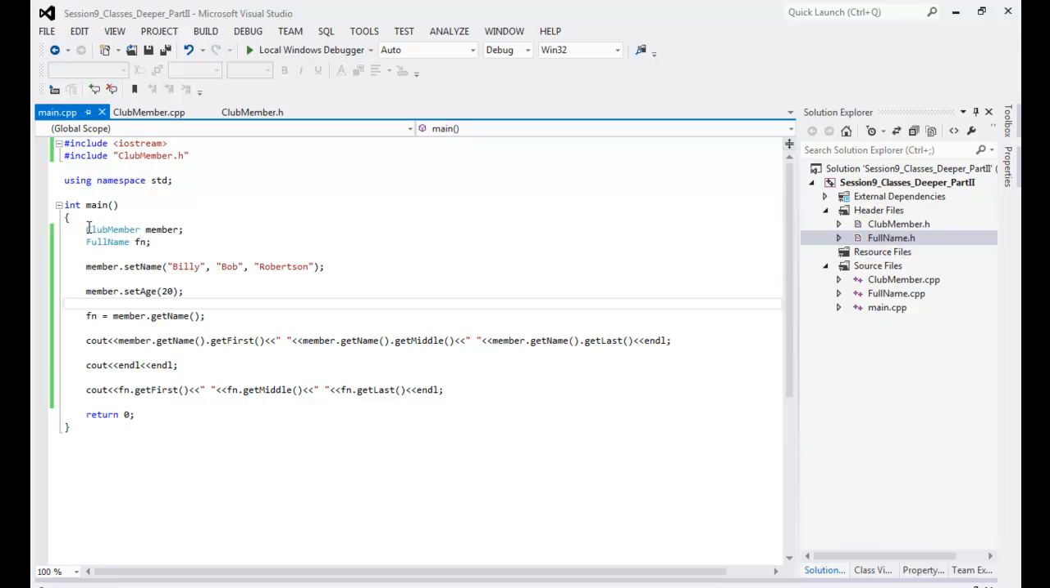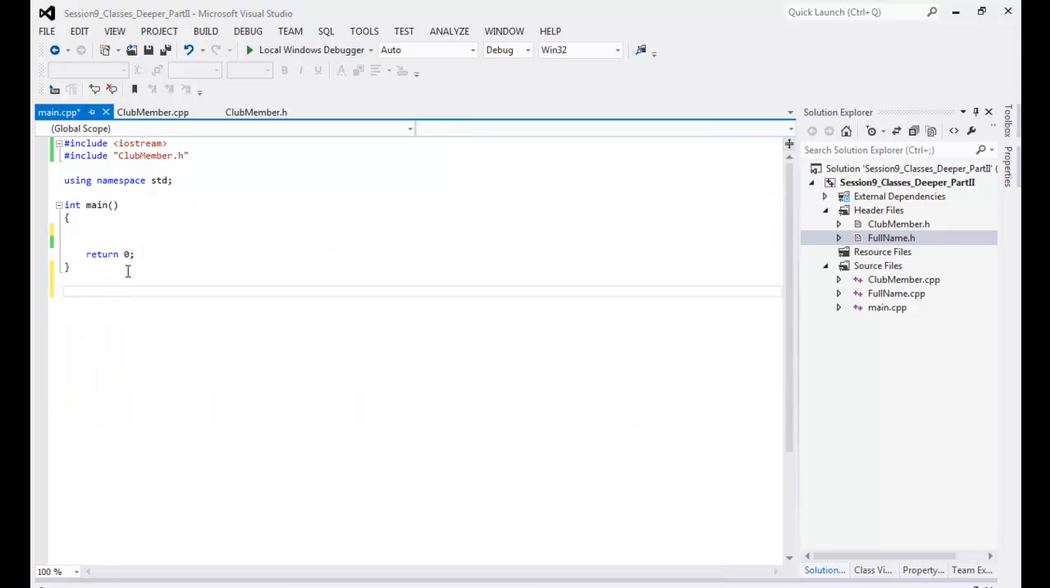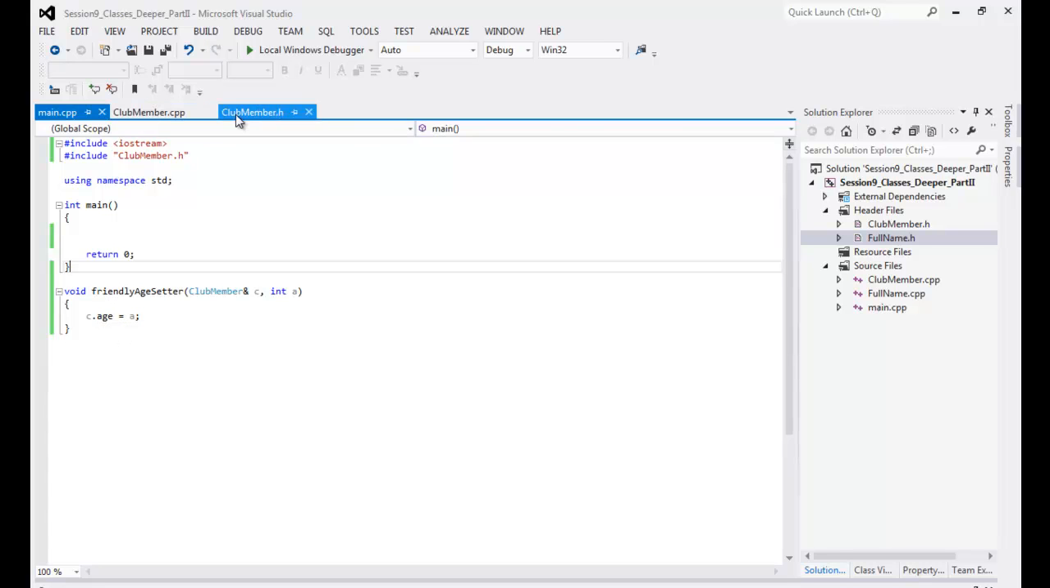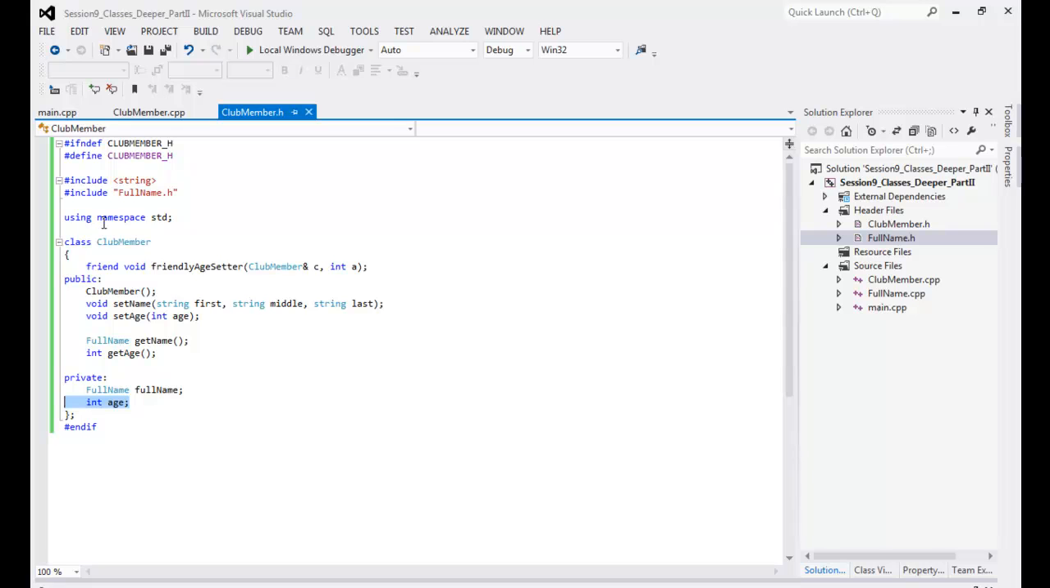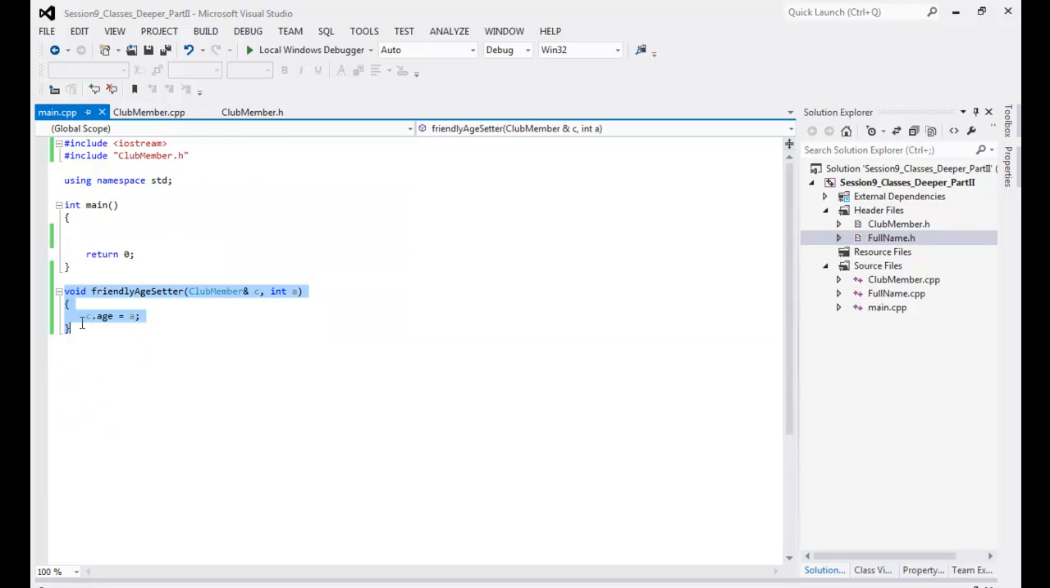So let's go back to main. I'm going to change or delete all this stuff right now, and I'm going to create our function at the bottom here: void friendlyAgeSetter, ClubMember &c and int a. And you'll notice that I can actually say c.age = a, and it doesn't flag it as an error, even though age is a private data member of this class ClubMember. I'm allowed to access it because I declared this function as friend. This is not a member function, because it's not actually a member of the class.